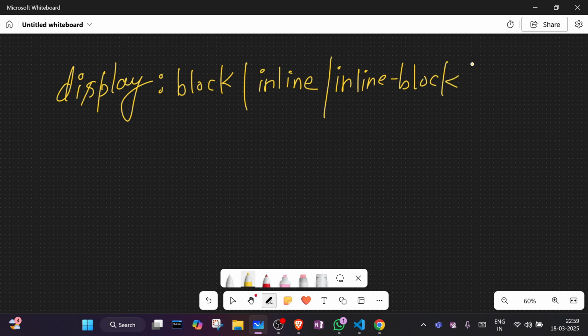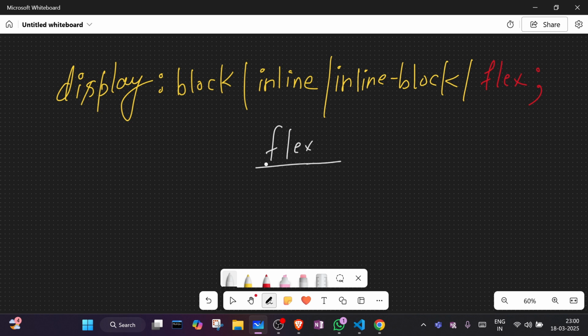Okay, and today we have studied about flex. Okay, display flex. So these are the display properties. In flex, when we talk about the flex property, flex means flexible. So the flex property we apply on what? Container. So flex properties are two types.